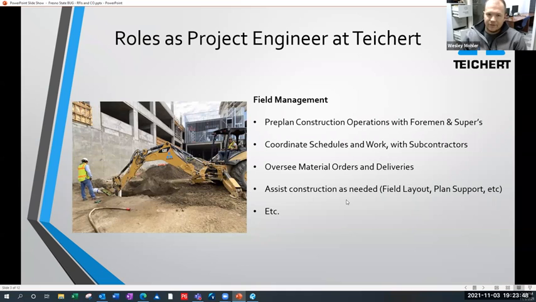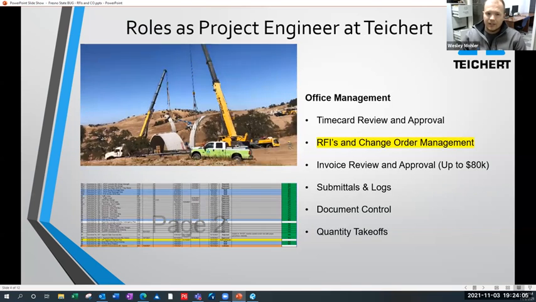So that was kind of the field side, and I want to further elaborate that as a project engineer, you're doing both. So you're not a field engineer and an office engineer. You wear both hats, and you have to. So field management is kind of what we just covered. And now I'm going to go over kind of the office management.